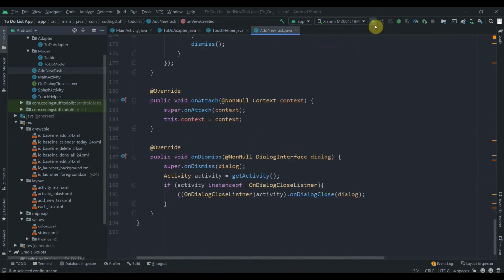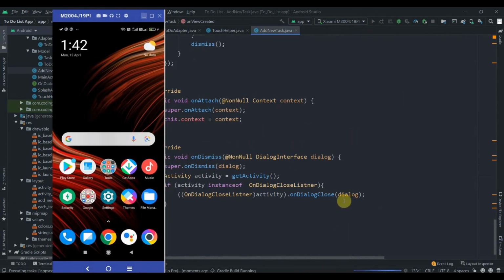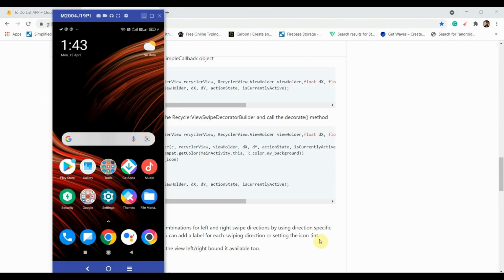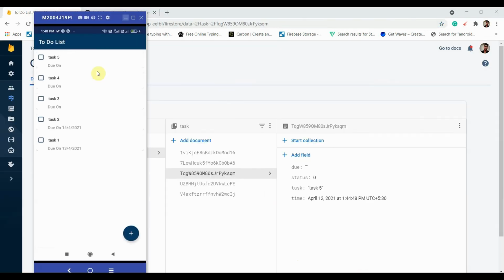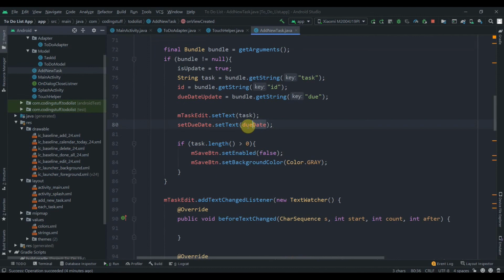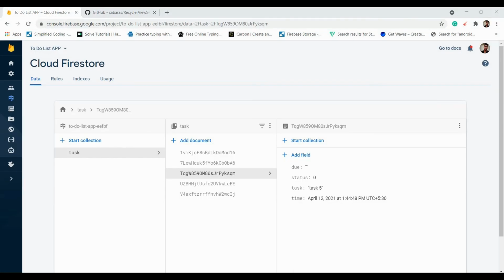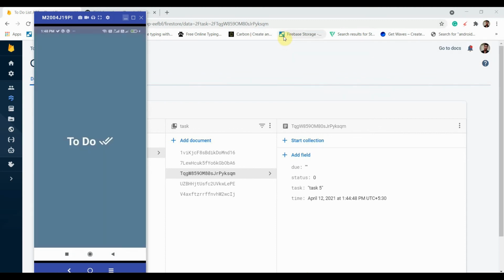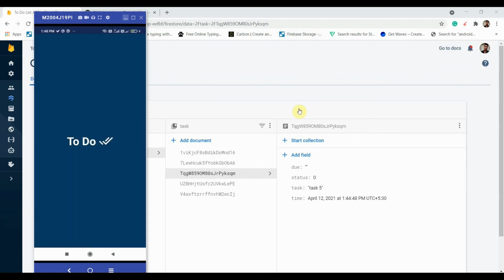Now it's time to run the app, so I'll hit on the run button. Okay, so before that, I guess in our add new task method, I have passed a due date over here instead of due date update. So just write here due date update, and again I hit on the run button. So our app has been installed.